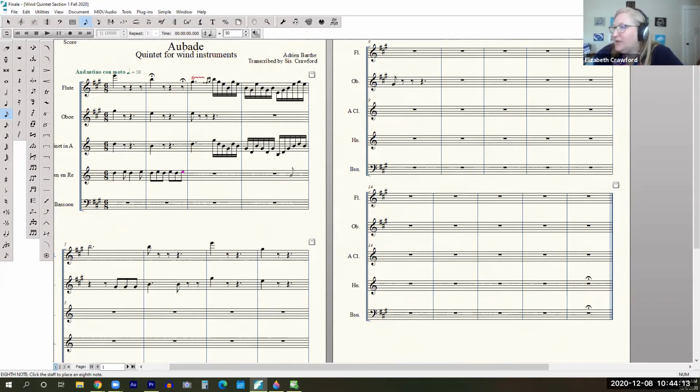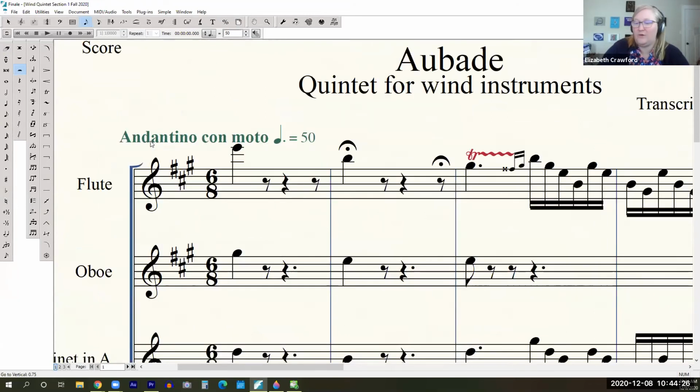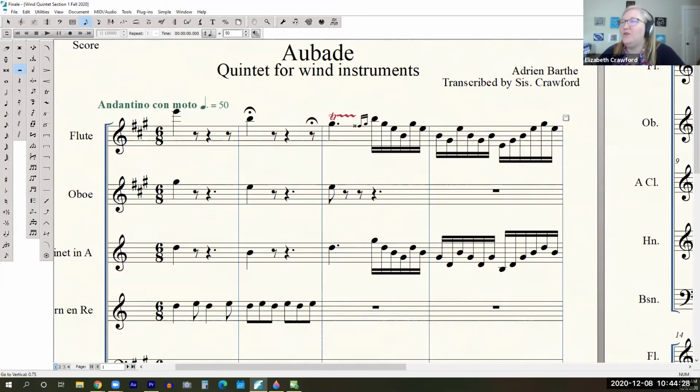Okay, next, let me show you guys the Trill tool. So I already have this in the flute part. Let me zoom in. Control plus plus plus. Okay, too far. So the Trill tool is over here in your Smart Shape palette. And just like everything in the Smart Shape palette, we apply it in the same way. It's a double click, hold, and drag.